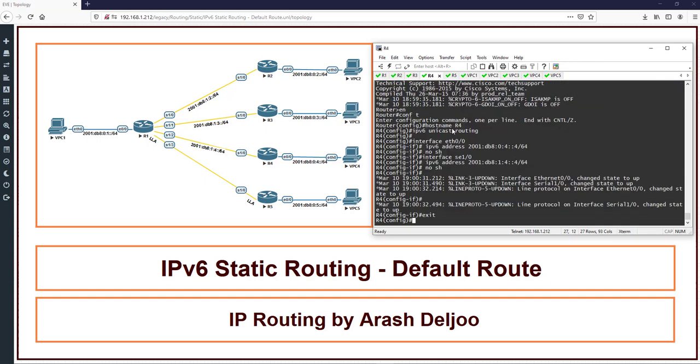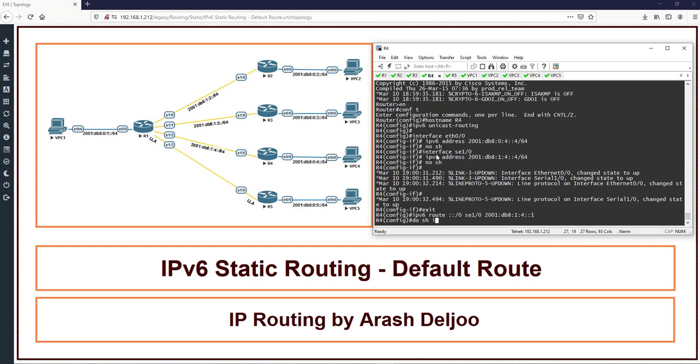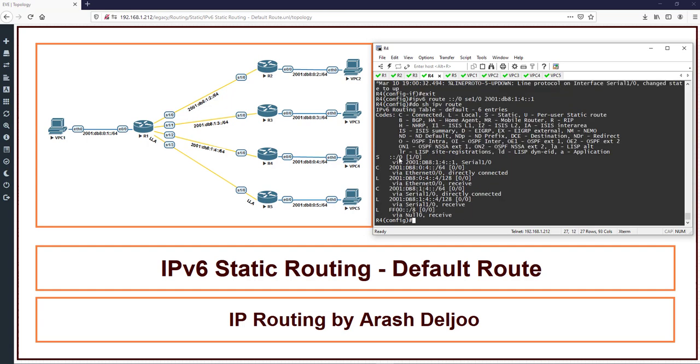In router 4 I'm going to use both the outgoing interface and the next hop: ipv6 route ::/0 using, for example, serial 10 and also the next hop 2001:db8:14::1. It's not necessary to configure the same method on both sides of a link. You can use any method that you want. This is only my selection for better understanding and for better talking about the methods. Okay, so easy. And then do show ipv6 route. Okay, we have one static default.